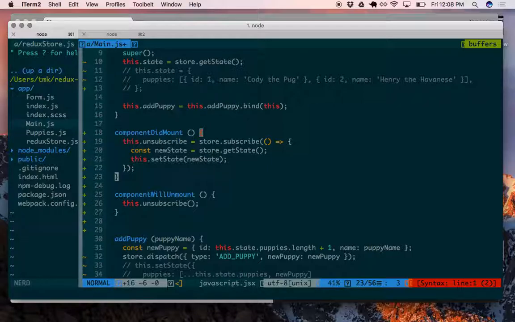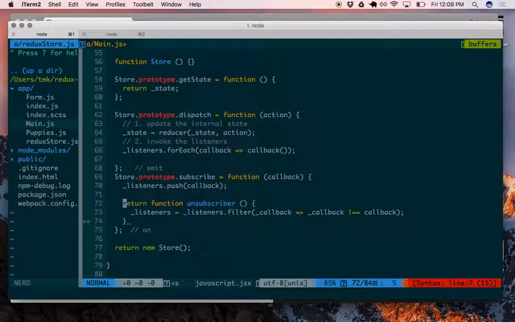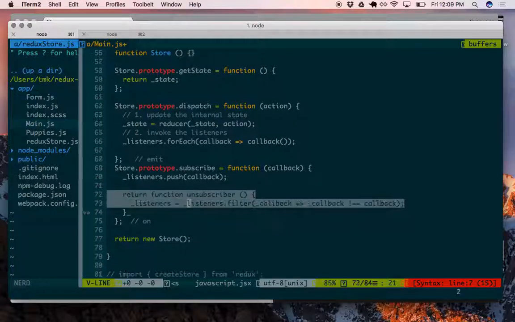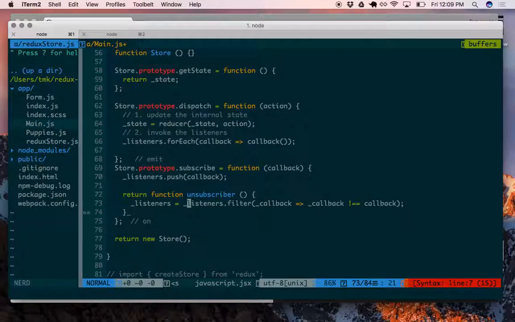What will unsubscribe do? If this component were to go away, because say this was the single playlist component, and we click away to go to albums or artists, we don't want this subscription anymore. So we invoke this.unsubscribe, which is just the function that subscribe returns, and it removes the listener so that we don't end up trying to set state on a component that no longer exists.